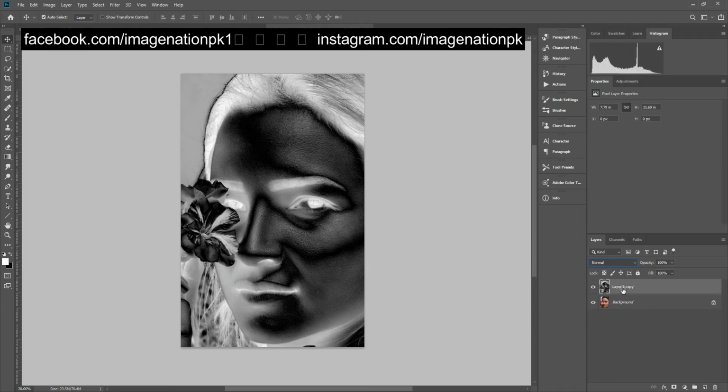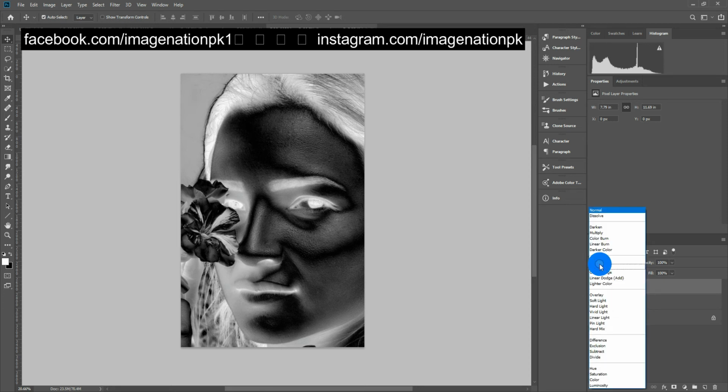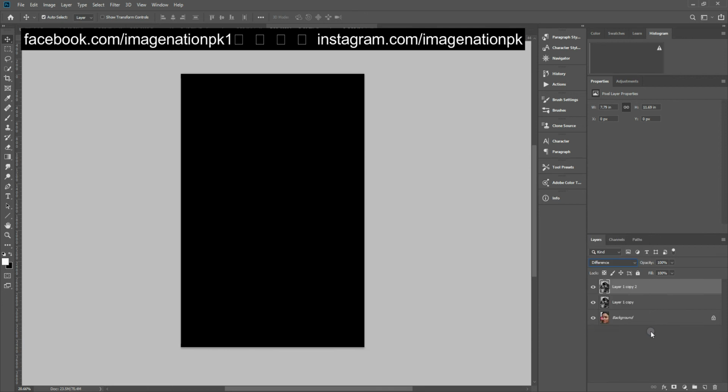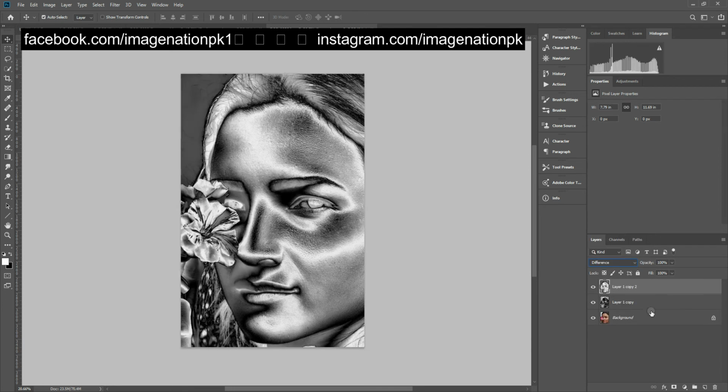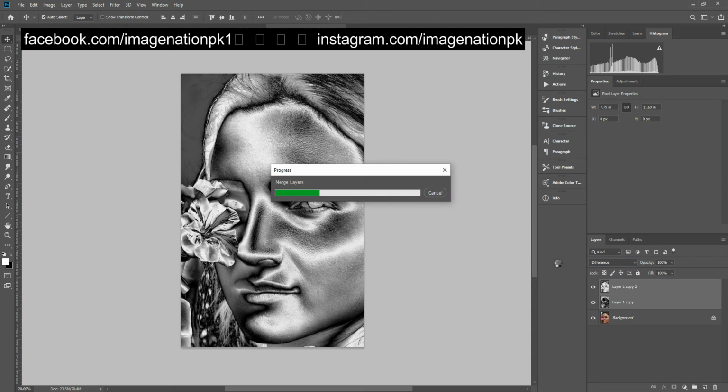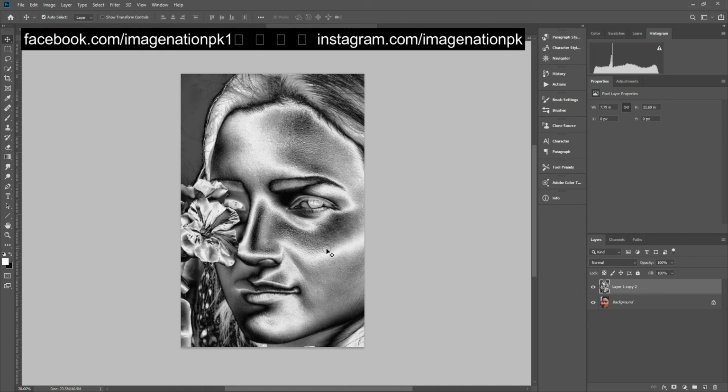Now create another copy of this layer by pressing Ctrl and J, change its blending mode to difference and press Ctrl and I together again to invert it. You can see this is giving us one shiny look. So merge these two layers. This method is very useful because you are getting all this shiny look that you can also use to enhance your highlights.